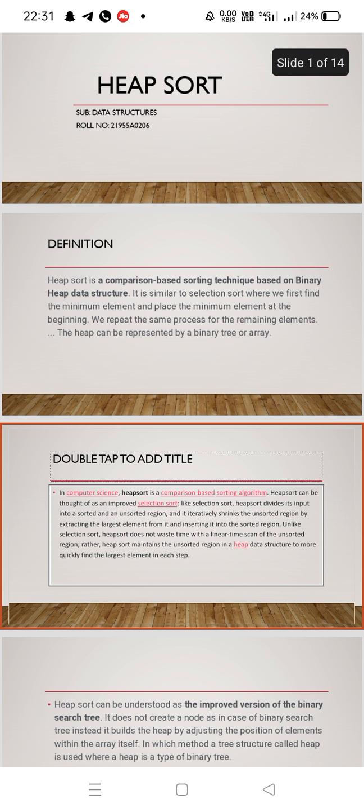First of all, coming to the definition, heap sort is a comparison based sorting technique based on binary heap data structure. It is similar to selection sort where we first find the minimum element and place the minimum element at the beginning. We repeat the same process for the remaining elements. The heap can be represented by a binary tree or array.